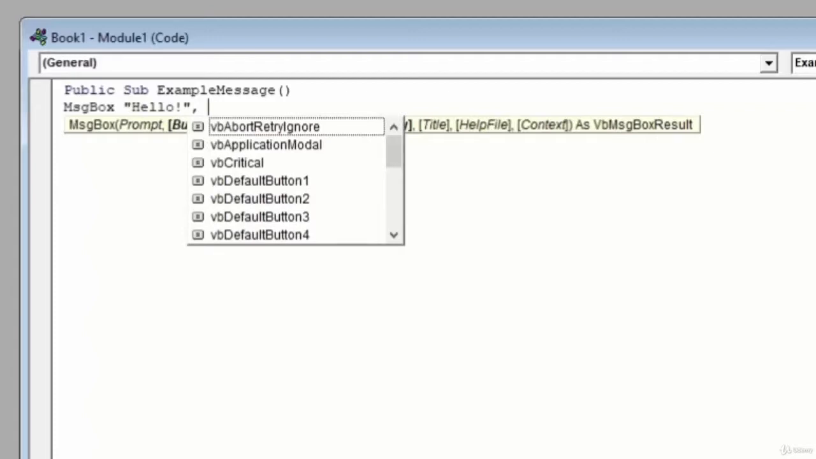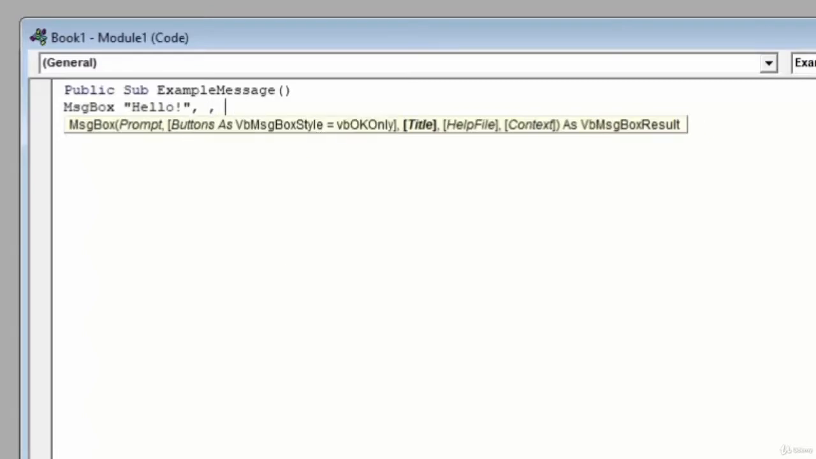Next is the type of buttons. If we don't type anything here, the system will just use an OK button for the message box. So we'll skip this as an example by not typing anything and just putting another comma. Next is the title, which is the text that will appear in the blue bar above the message as its title. We'll type example, again in quotations, to denote text. Help file and context link a help file for the user and are generally unused, so we'll leave those off entirely. Let's go run this macro to see what the message box we have built looks like.